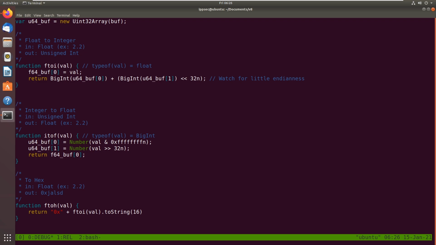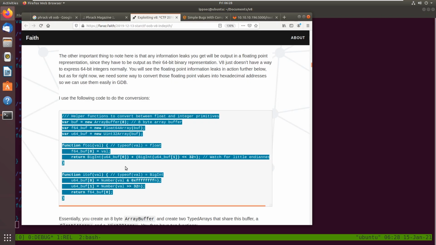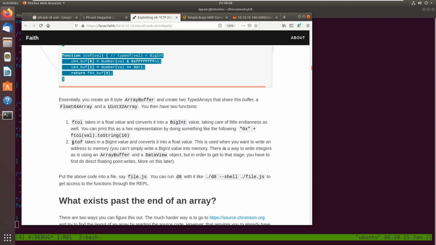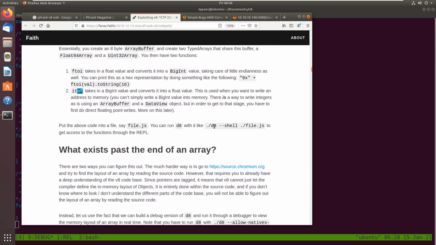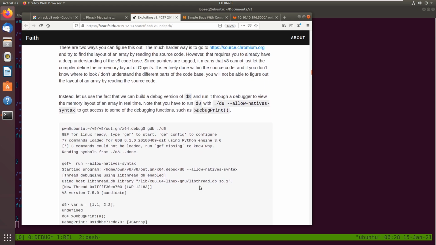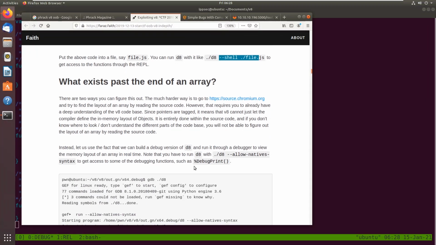Before we continue, one thing is really bothering me. This is not hex because it has invalid characters. So we'll just put valid characters there. And let's go back over to the Faith article and see what he talks about next. So here he's saying I2F, so integer, it takes a bigint and converts it into a float. And we can run this with --shell file.js. And I don't think he does the debug print thing. Oh no, he does right here.